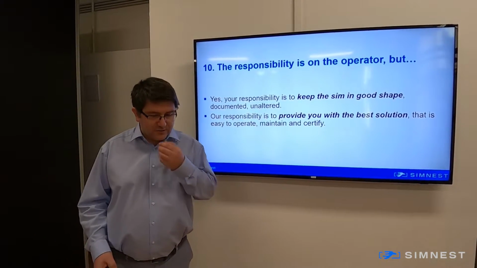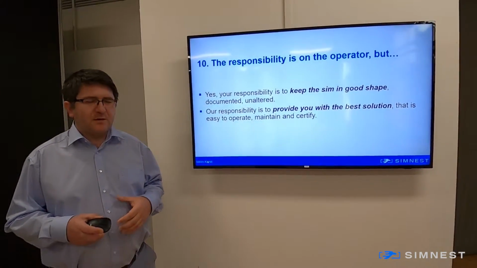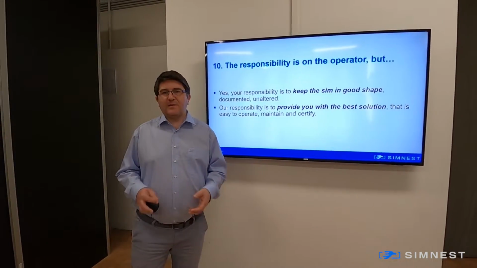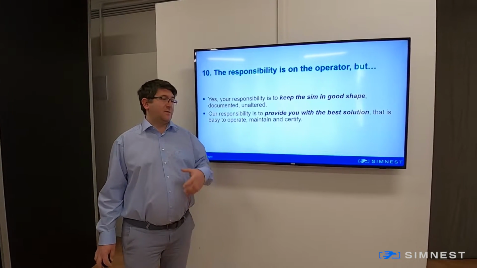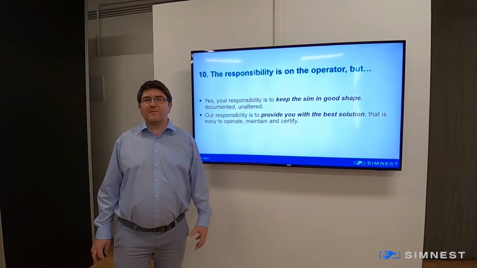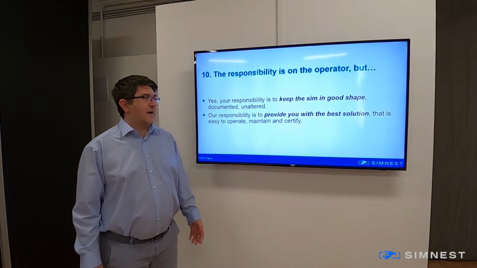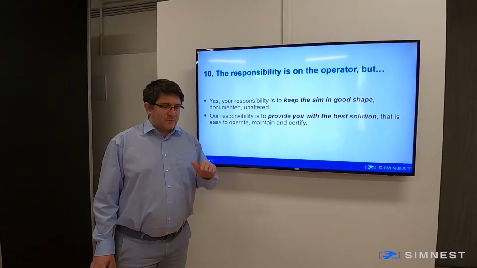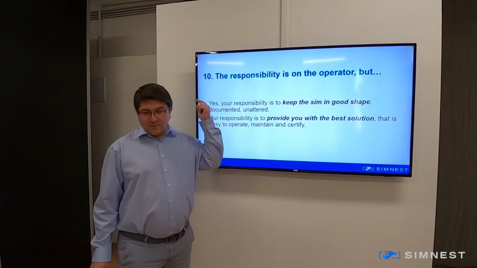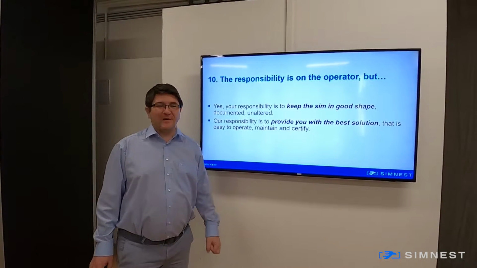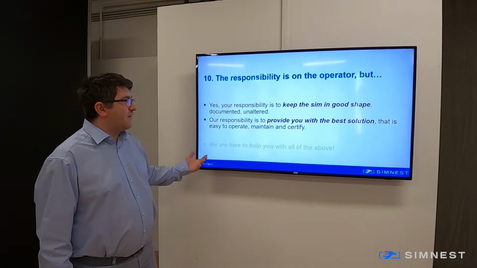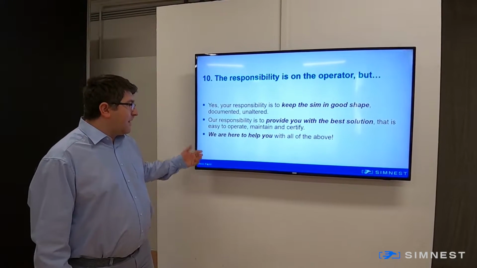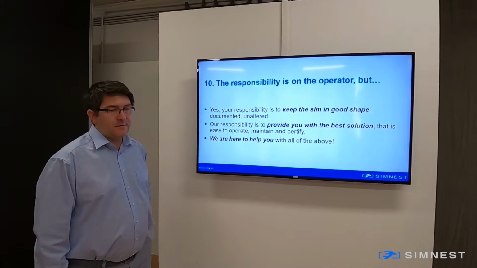And what I mean best solution is not just the sim to be good, but it's to be easy to operate, easy to maintain, easy to run QTGs on it, easy to do the recurrent test. You don't have problems with the device, and we are absolutely aware. We build this device from bottom to top in our mind with the authority in the background, so this is how we can help you, and we are here to help you with all of the above.